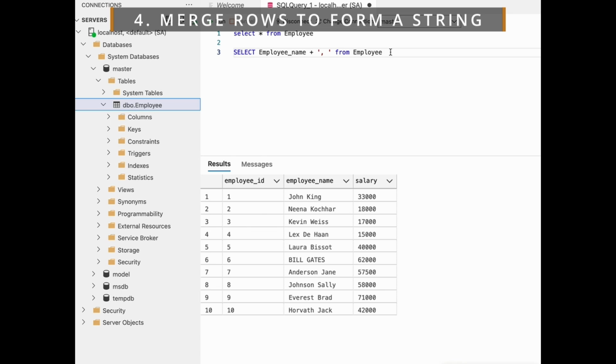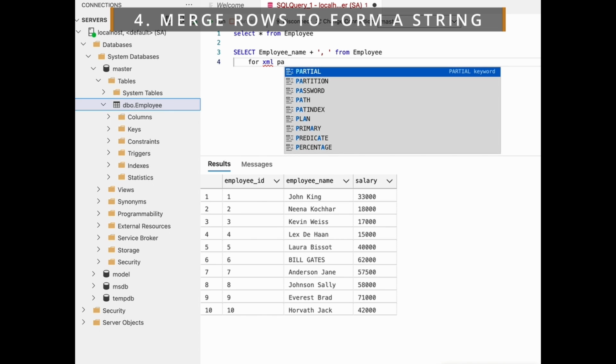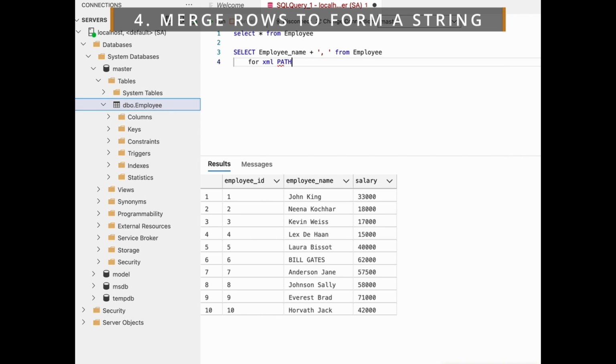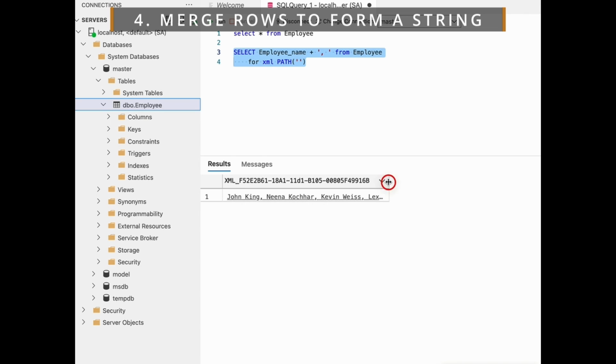So how to make it into a single string then? We can do that by using the keyword XML path. Okay, for XML path within brace quotes. Guys, please remember this keyword XML path. Actually, it is used to convert our column data into XML, but here we are using it to merge all the records into a single string. Okay, we can use it in multiple ways.